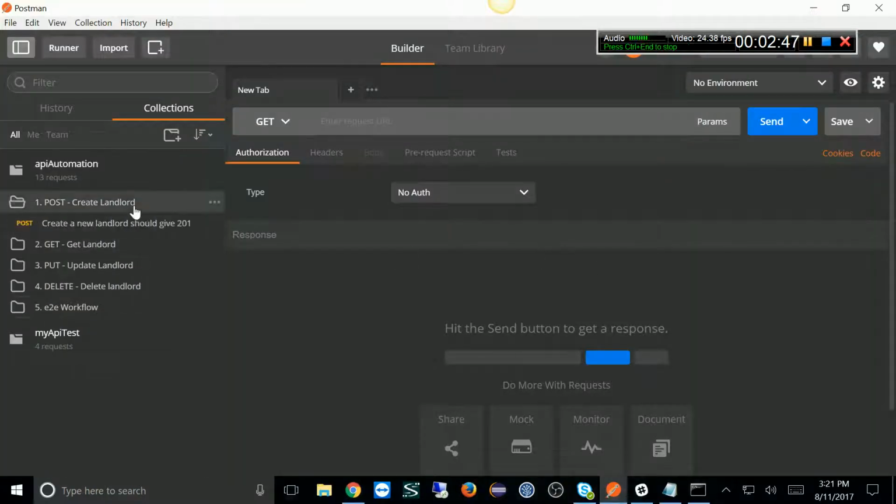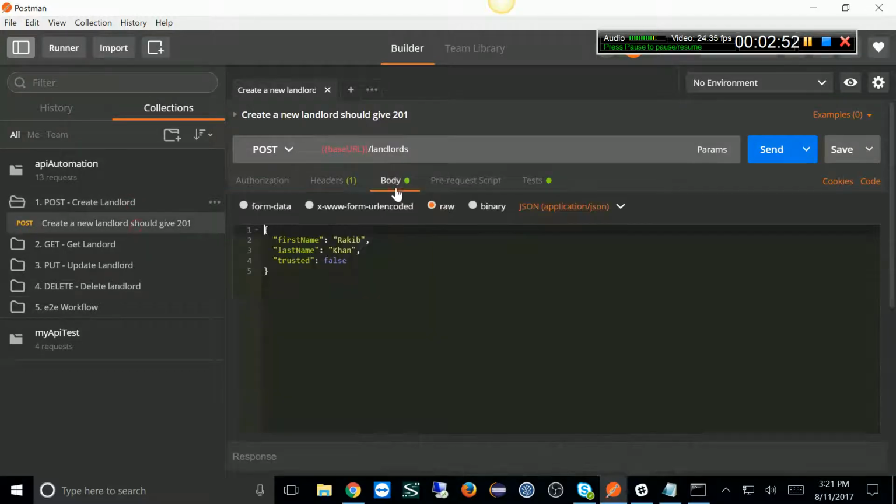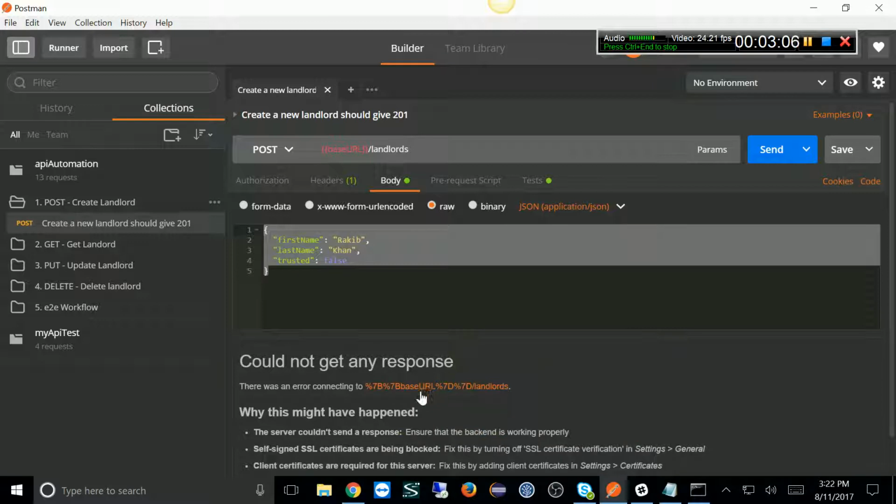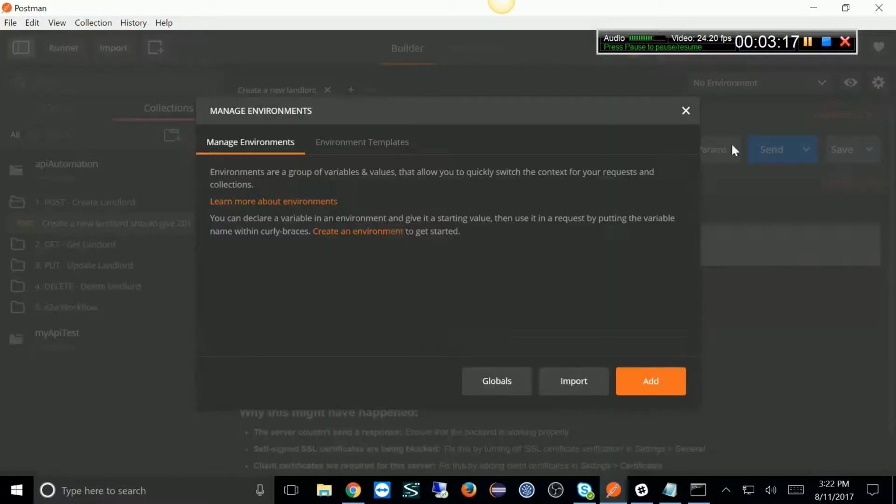All right, let me give you an idea of the post. We have one landlord, Rakib, and we're going to send this request. Now I'm getting an error because it says could not get the response. I talked about the environment file. The environment cannot be found because we haven't chosen the environment, right? So technically we need to create an environment file. I don't know what happened with my old one, so I'm going to create a new one.